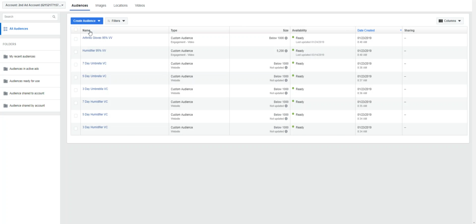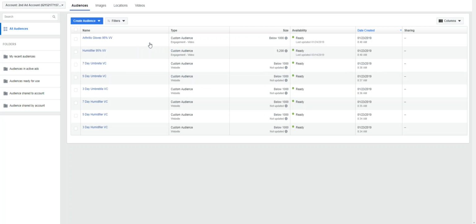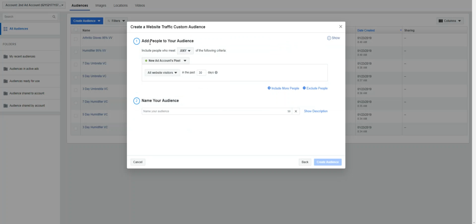Now, when this loads, we are going to go to website traffic. Basically, I make 3 different custom audiences for the front end, and then 3 different for the back end. The first 3 that we're going to build are add to cart, initiate checkout, and purchasers.